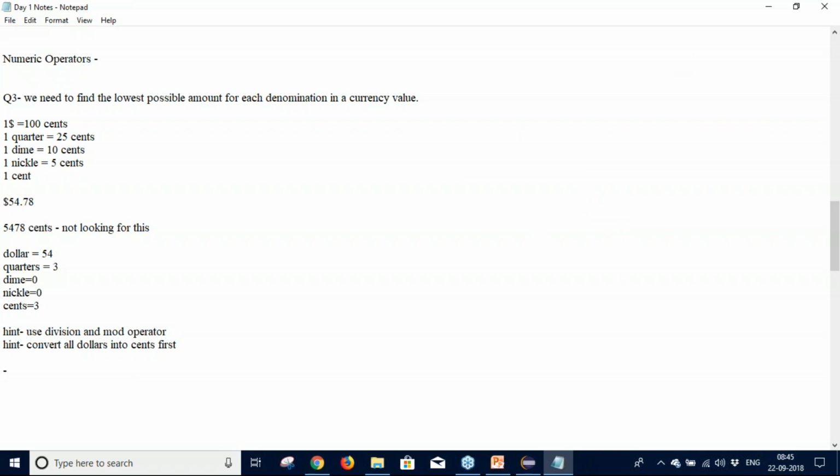So what exactly we are doing in here? Let's work with the data. So the first thing I did was I converted everything into cents. So this is the cent information I got. Now this is my denomination table available. So if I want to find out how many dollars are there in 5478, what should I do? I will simply say dollar is equal to amount by 100. This will give me the answer 54. Then remaining amount would be equal to amount mod 100. This will give me the answer as 78. Is this right?